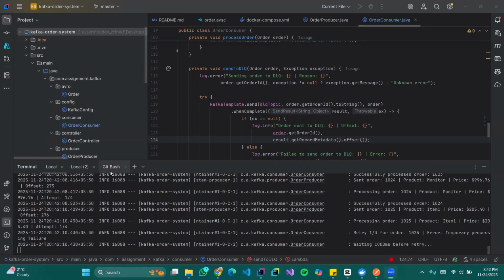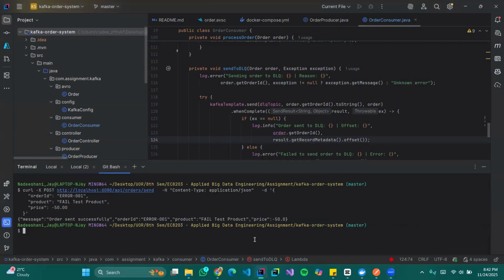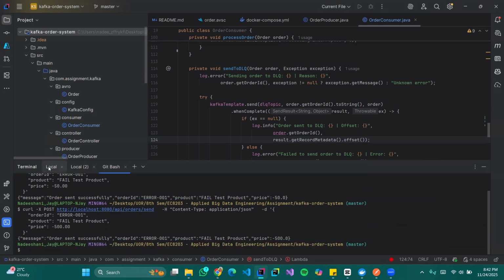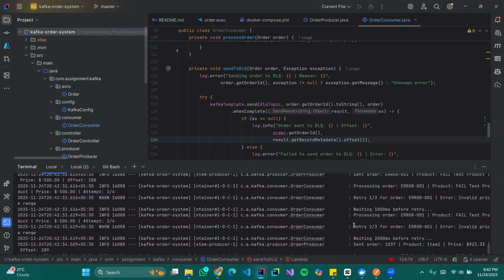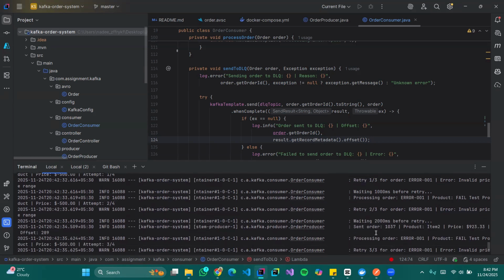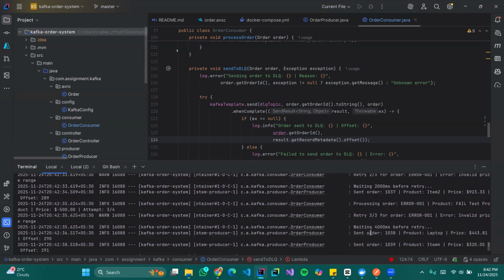Now let's send a message to the DLQ. So from this API we can send an error message. I will send an order with minus 500 price, so it will fail. In the logs we can see that after sending the order, it retries for 3 attempts and goes to the DLQ.